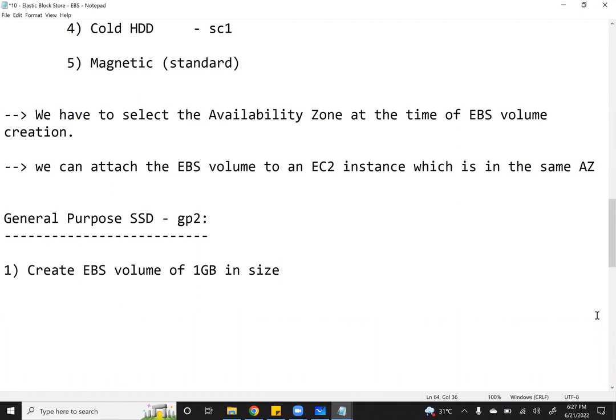As of now, we don't have any EC2 instances yet. Just I'm creating some kind of EBS volumes. Like before purchasing your servers, this is a kind of purchasing all the hard disks required for your servers. Later, we can create the EC2 instances and we can attach these EBS volumes to our EC2 instances. Create EBS volume of 1 GB.